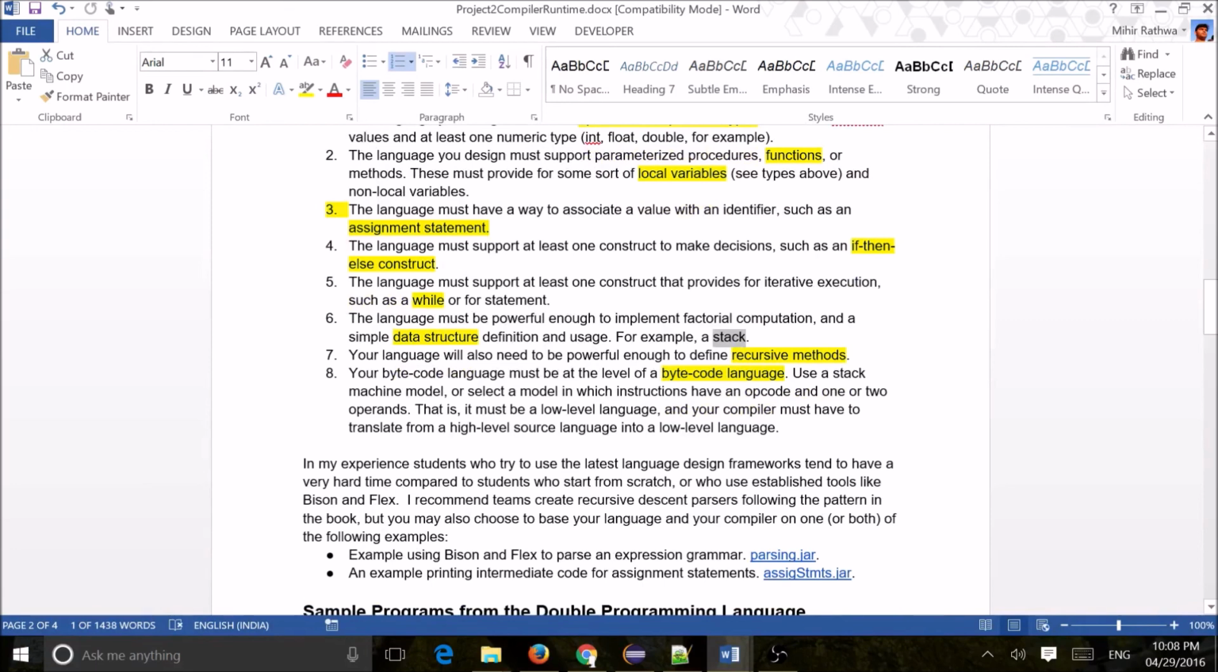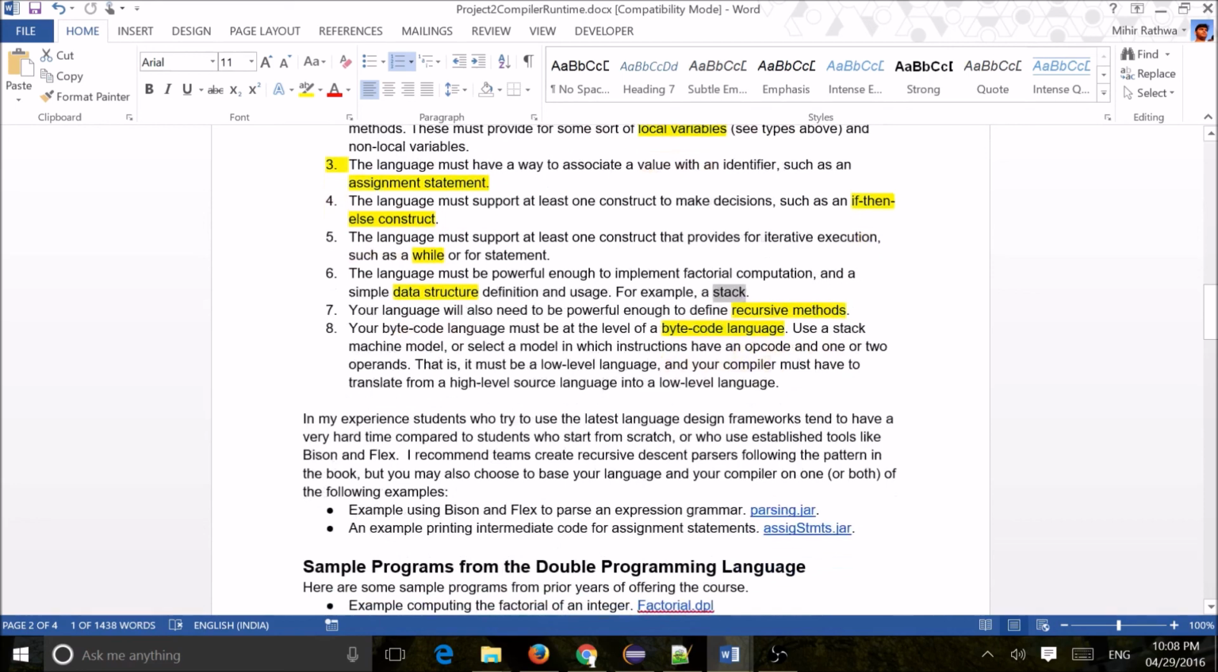Our function declaration is also strong enough to handle recursive calls, and the intermediate code that is generated is at the level of bytecode language, and it uses the stack machine model.